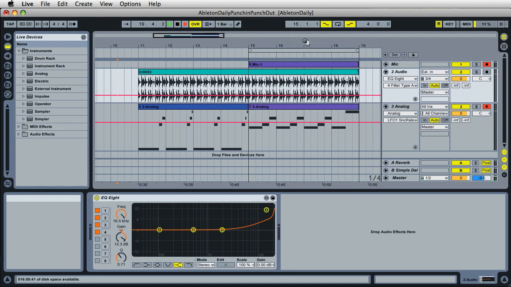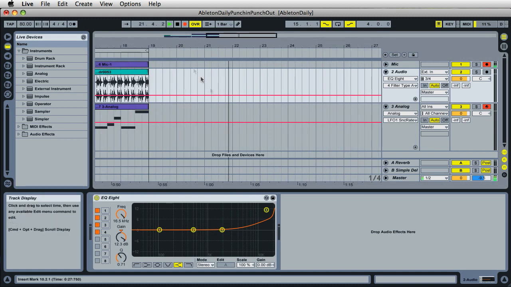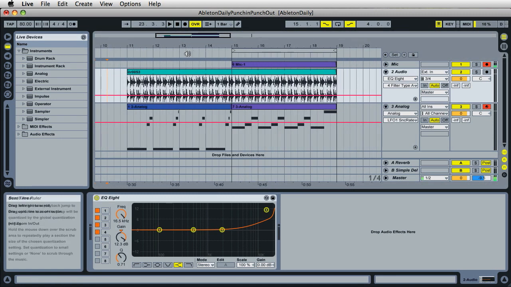All right, look what we have here. We have this nice 4-bar recorded part, and you can see that Live continues to play, but it's not recording anymore because it's punched out. So I can go ahead and just stop the project. And let's go ahead and listen to it back.